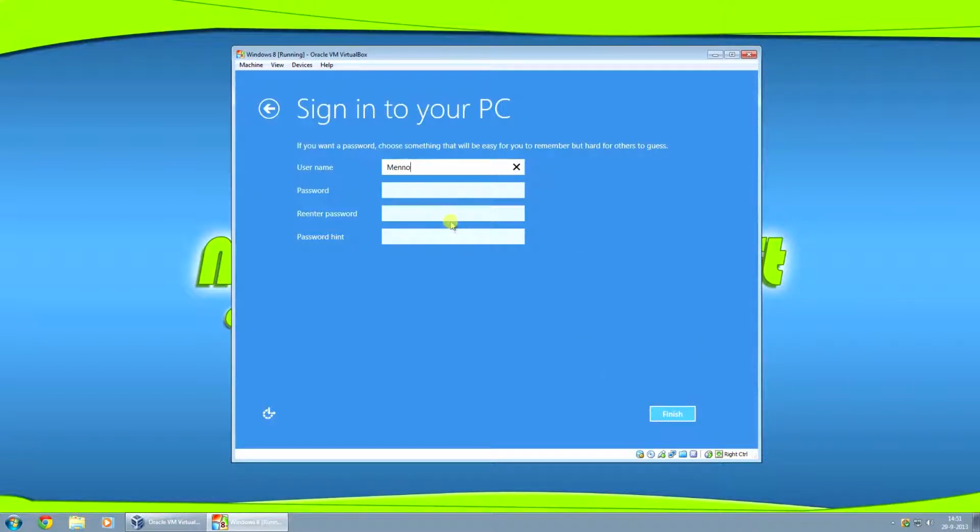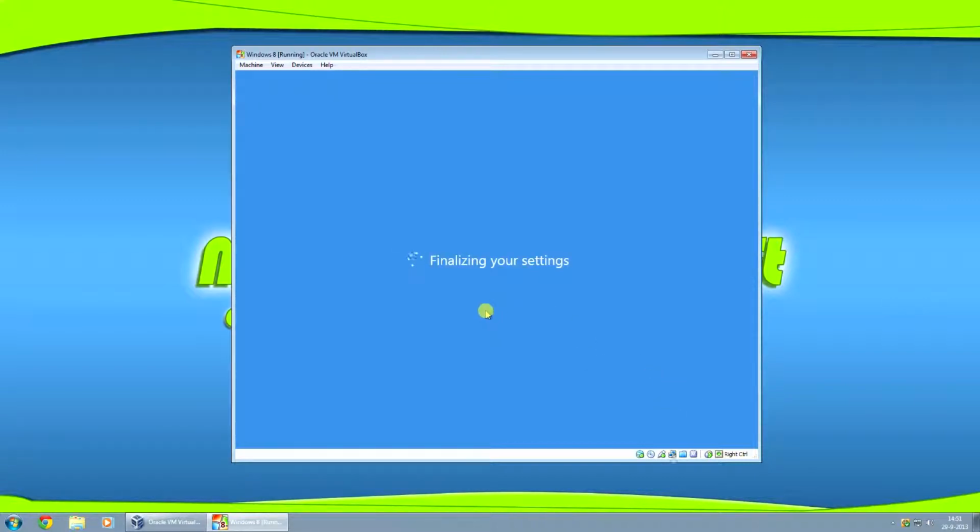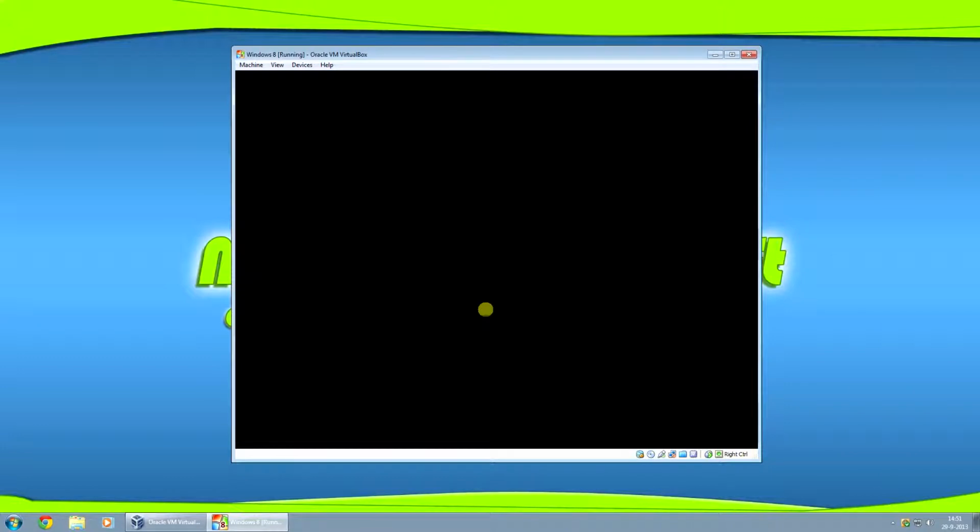For me, I'm just gonna hit Menno. You can put in your password if you want, and a password hint. But if you're just using a username, just insert the username and then just click on Finish. And it's finalizing the installation. Oh, hi, Windows.